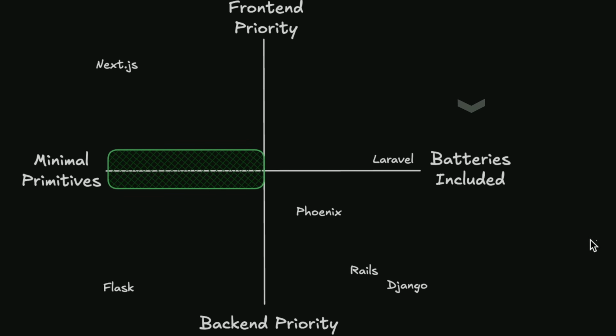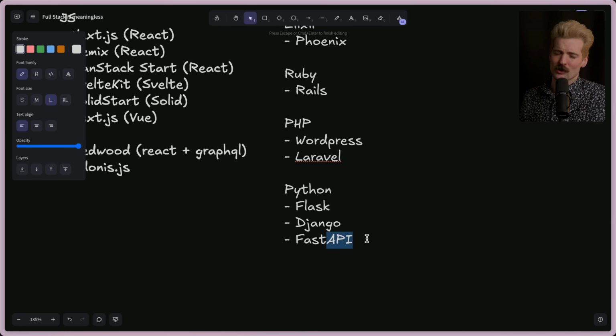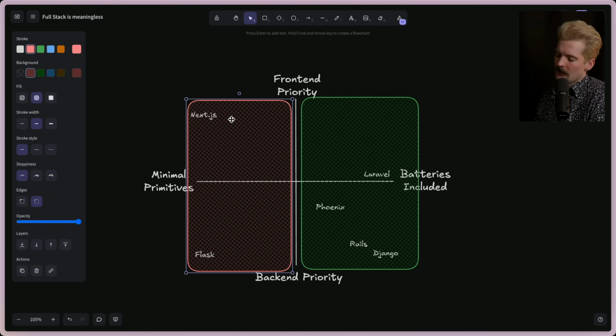We use the term batteries included sometimes, but I don't think that properly encompasses just how different these tools are, and I think it's time to talk about it. This is going to be a fun one. We're spending a lot of time in Excalidraw breaking all of this stuff down.